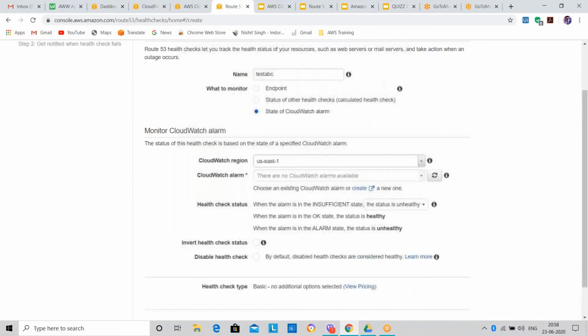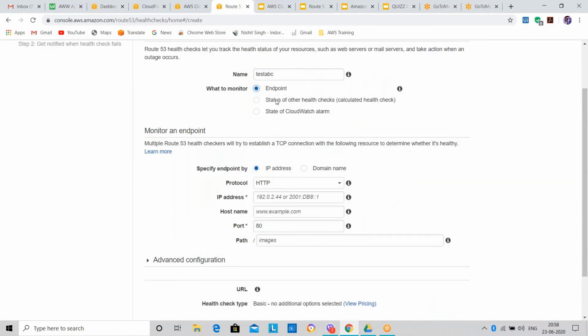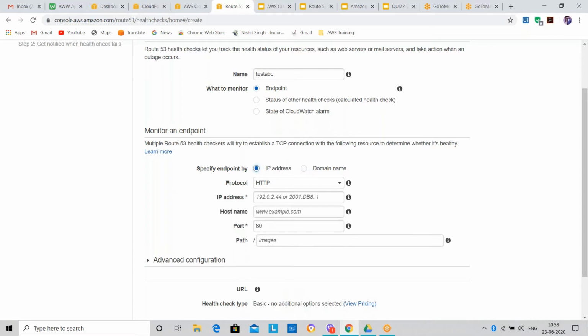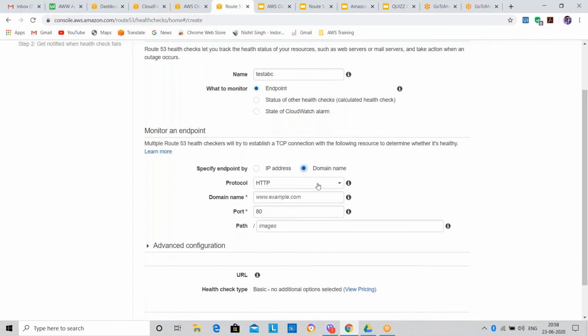I'll select it for endpoint. Okay. As soon as I've selected endpoint, they are asking me to specify either the IP address of the endpoint or the domain name of the endpoint. So I can go either with IP or with domain name. If I have a permanent IP for any of the services, I can go with IP. But if I have the domain name, I can directly write the domain name also.